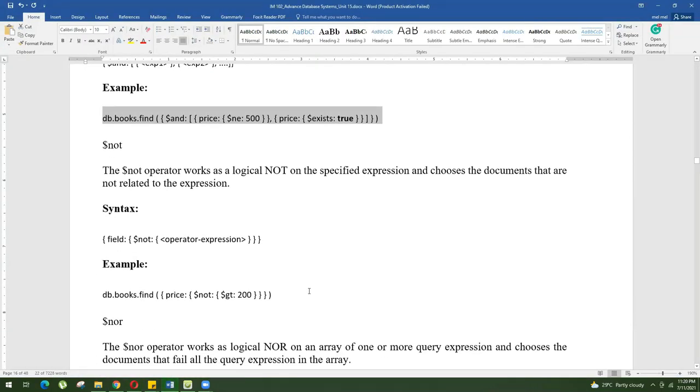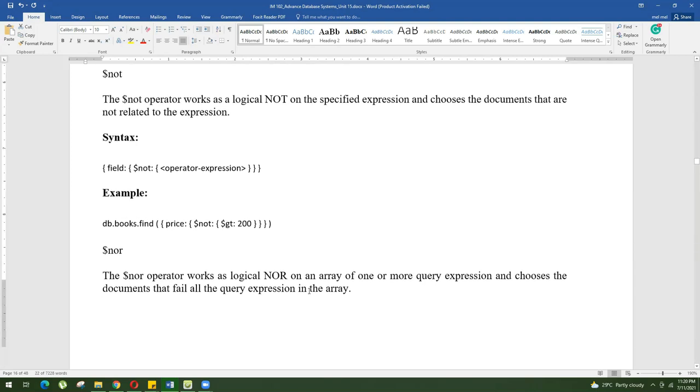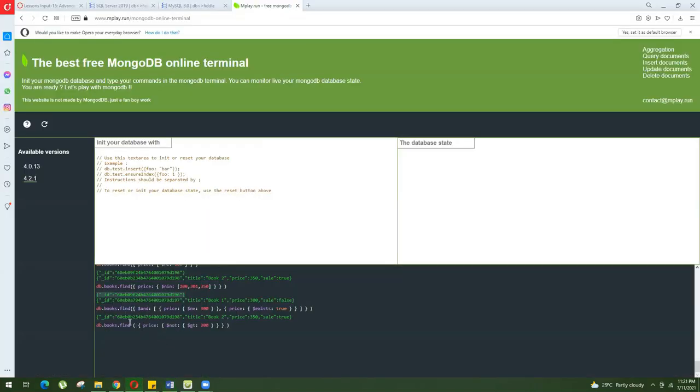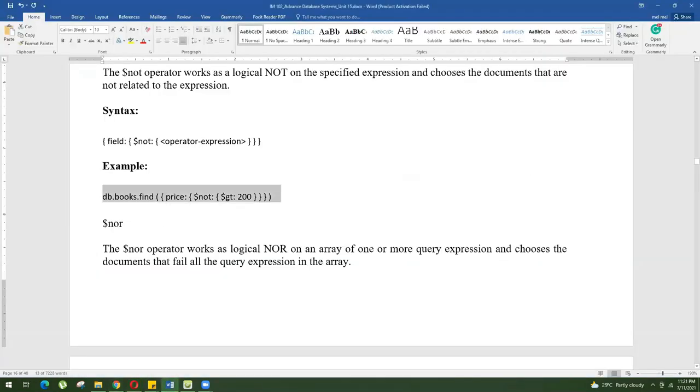We have the not operator. It works as a logical not, wherein it selects the documents that are not related to the expression. Price is not greater than 300. So we have 300 under book 1 and the record here, because the price is not greater than 300, there's actually no column for that.